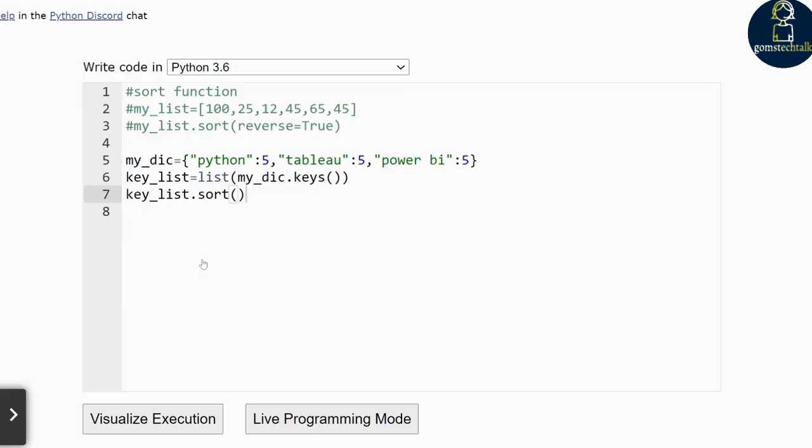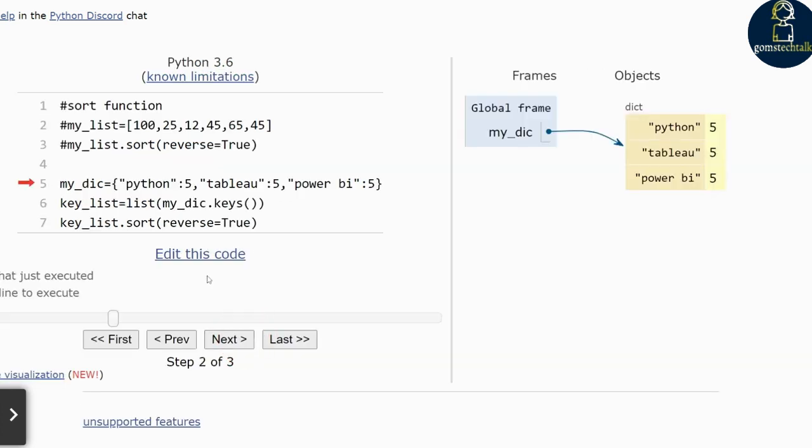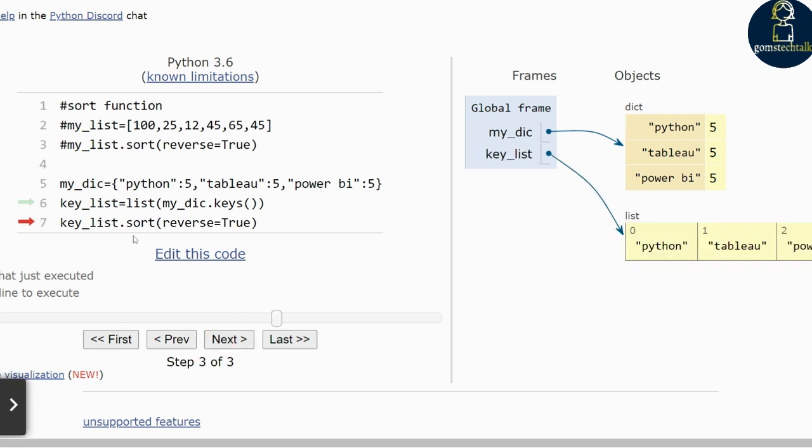Okay, and likewise if you want to sort it in the reverse order, then give reverse is equal to true and just execute it. So you can see that my dict, and the first one, whatever I have given as the first value, that is a key, and after the colon whatever I have given, that is a value. And if I execute the second one, you can see that it has created a list, and it has been displayed in the descending order.